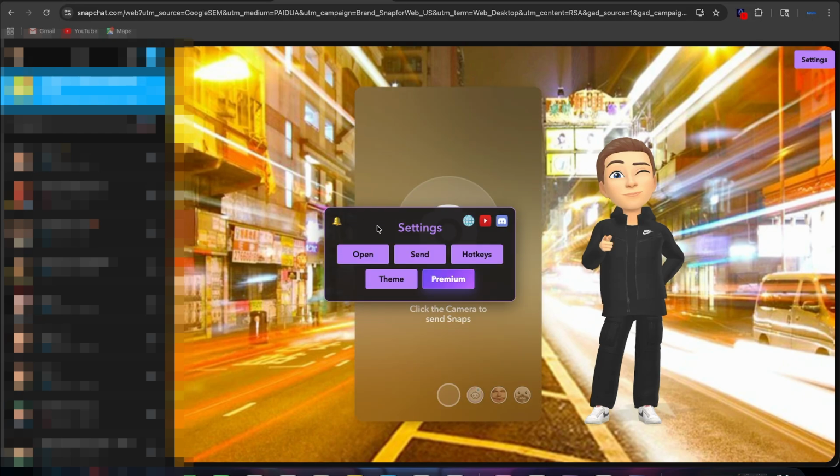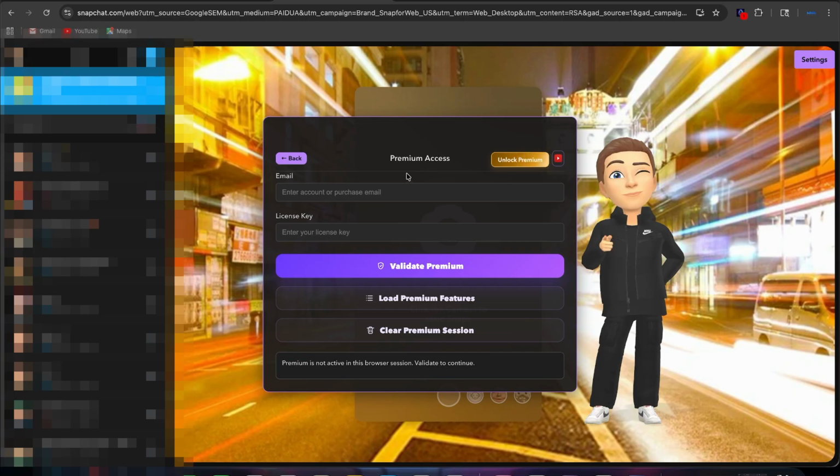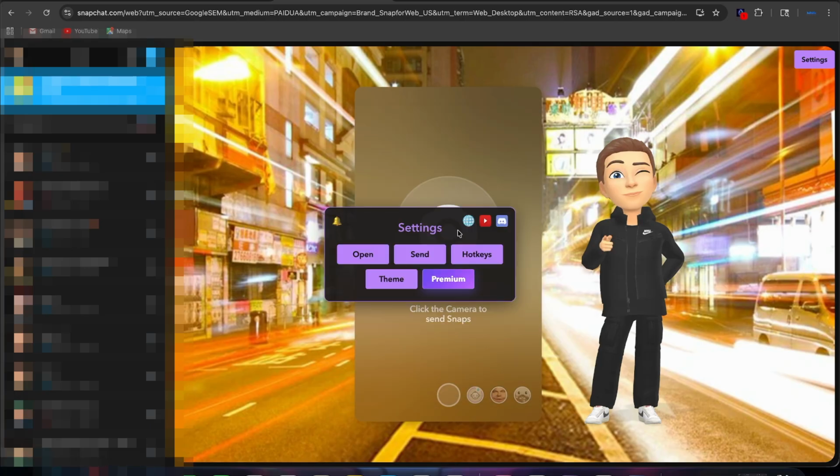Now, for a tutorial on how to use the extension, go ahead and click on this YouTube icon here. If you're a premium user, go ahead and click on premium. If you need a tutorial on how to set up and configure premium, you can click on this button here. If you run into any issues or you need customer support, you can click on this Discord link here, join the Discord server, and create a support ticket.